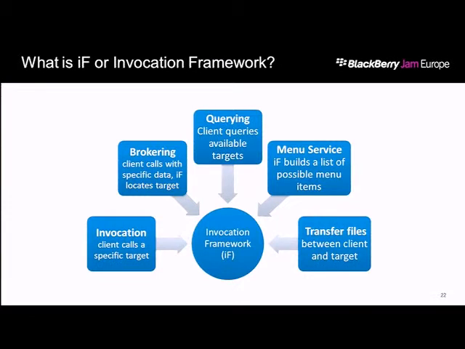You can also query the system and ask what is out there to handle, for example, image viewing. Is there some application or system out there that can display an image for me? This is the querying aspect. If you don't want to use the built-in UI to ask the user which one to use, you can provide your own UI based on the query and the data you get back from it.